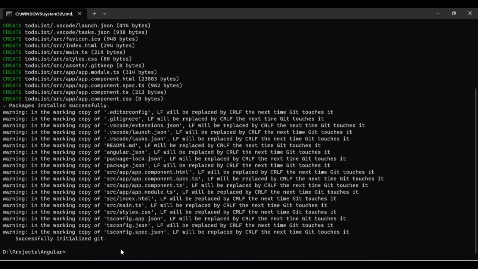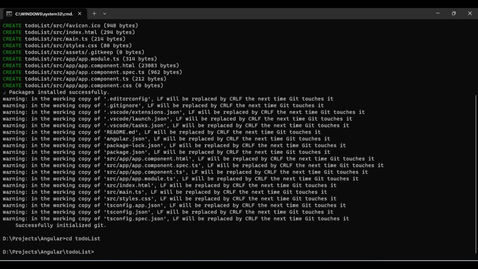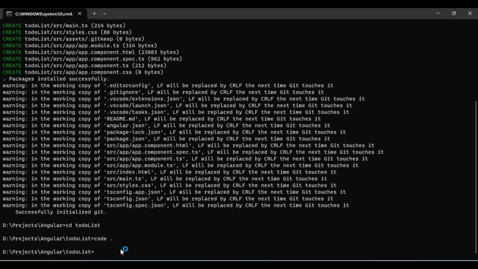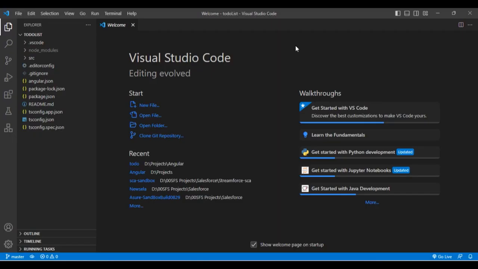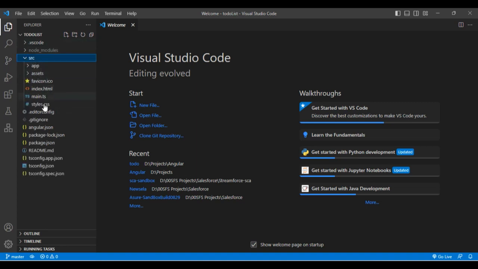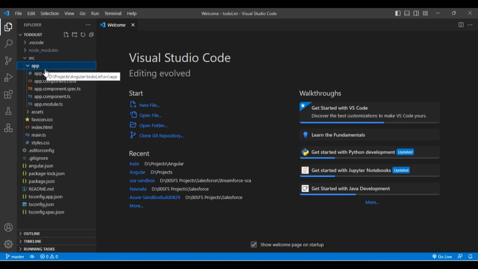Let's open this project in VS Code. To open this project in VS Code from the command prompt, first enter the project folder, cd to-do list, enter, type code space dot, enter. It opens Visual Studio Code with that project. So here is the to-do list Angular folder structure. Here is the src folder. Within that you may see the app folder. These are the default app component files that come with the project.